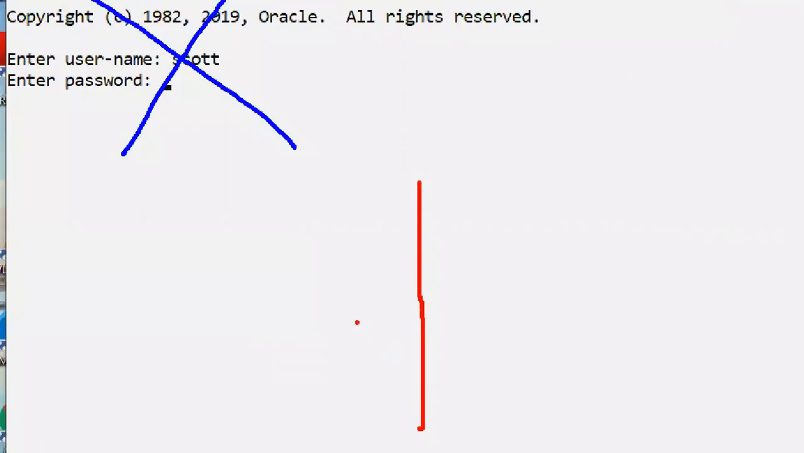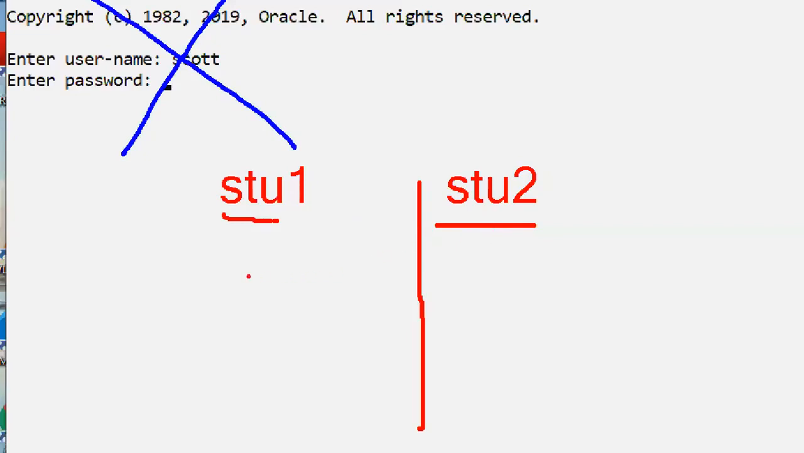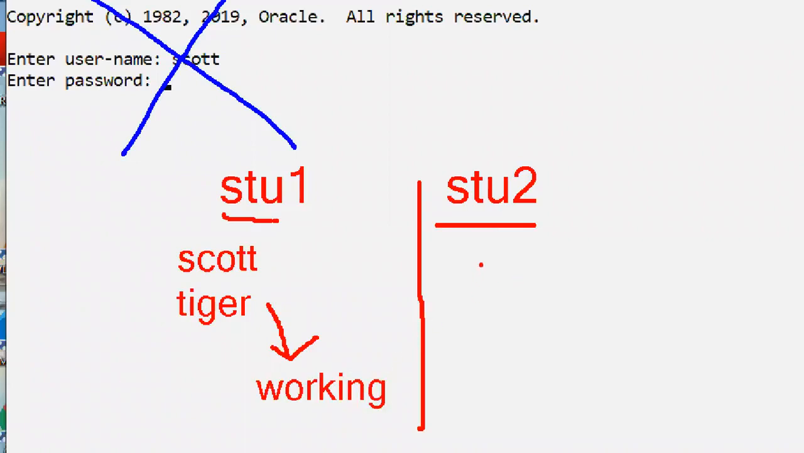Suppose two students are there, for example, student 1 and student 2. Those two persons are newcomers. They are installing Oracle software in their system. For one student, the username is Scott and the password is Tiger, and it is working. Again, for some other fellow, when they type username Scott and password Tiger, it won't work. What is this?